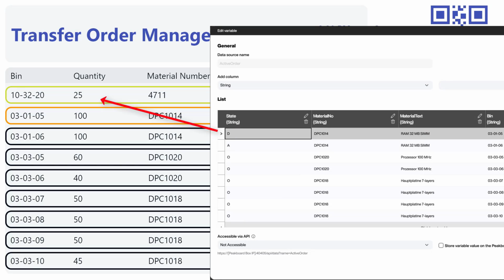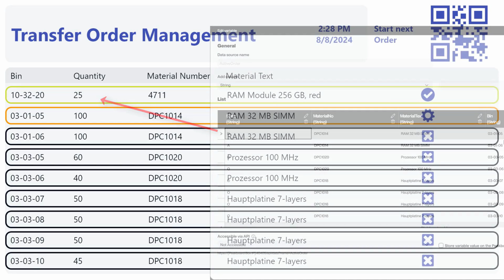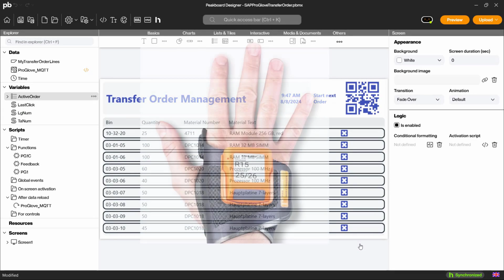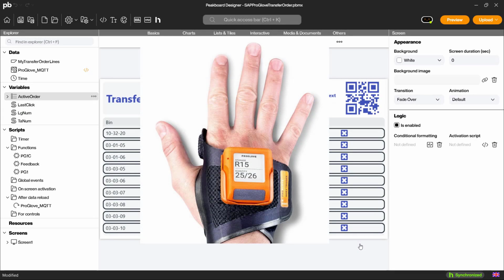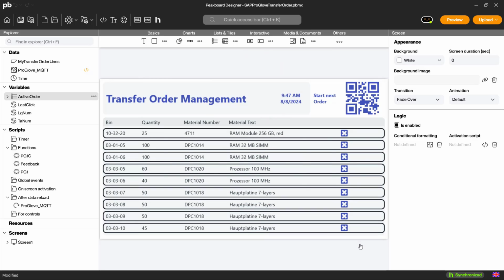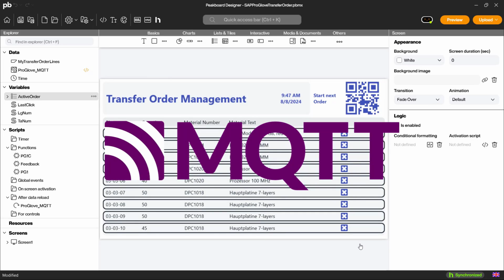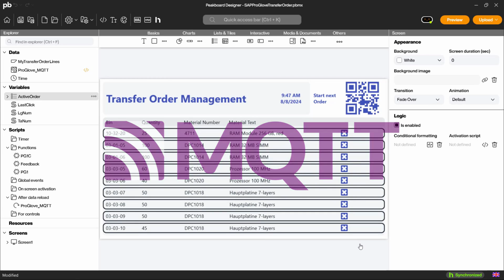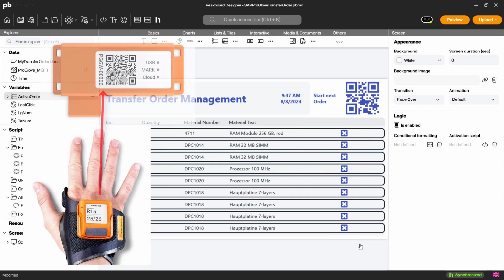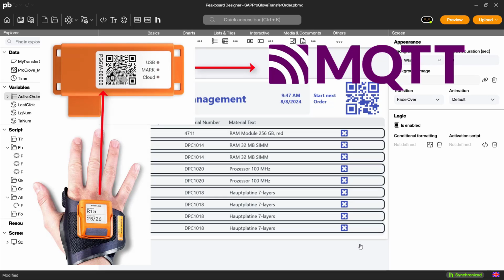picked. To ensure the employee knows which position they are currently working on while picking, we use a ProGlove scanner with a display. This can display information on the screen and provide feedback via LEDs and acoustic signals. For communication between the scanner and the Peakboard application, we use the MQTT protocol. Here we can both read the scanned values and send information to the scanner. The scanner is connected to a gateway that communicates with the MQTT broker.